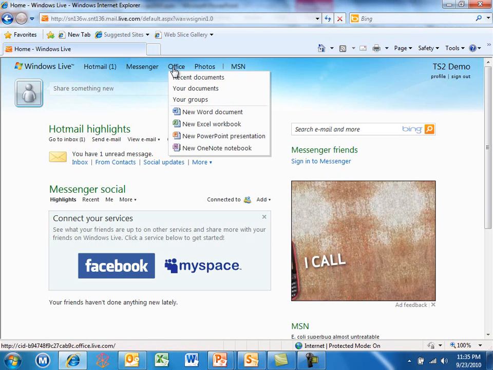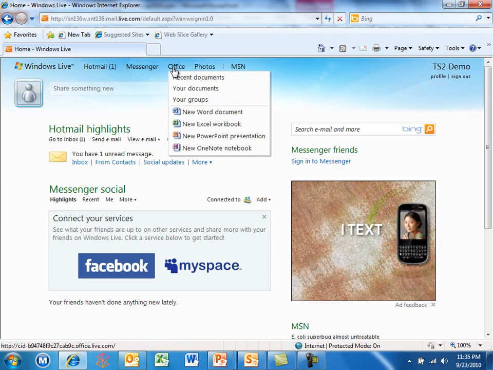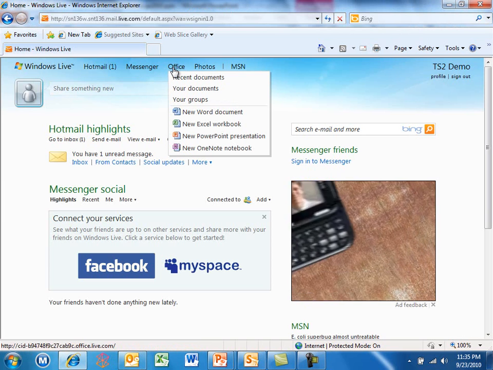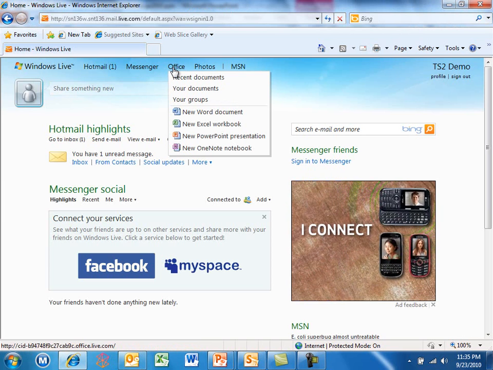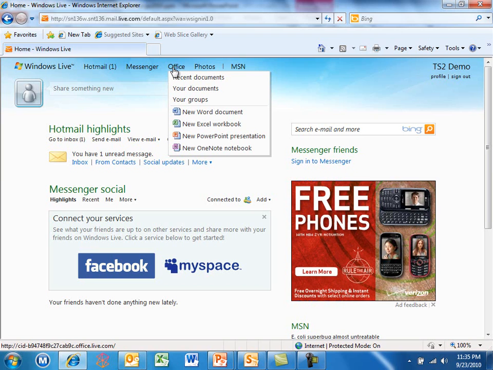Under Office, you'll see that Office Web Apps allows us to not only create new Word documents, new Excel workbooks, new PowerPoint presentations, but also new OneNote notebooks. We can set permissions here. We're able to share these documents out, and it's a great way to view your Office documents if you don't have Office fully installed on your PC.